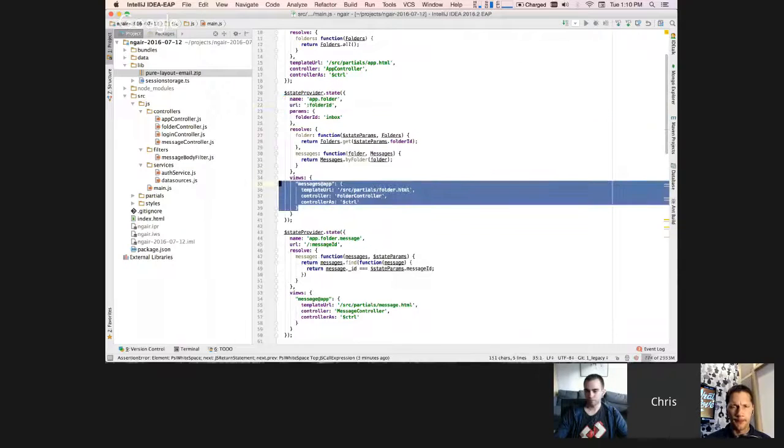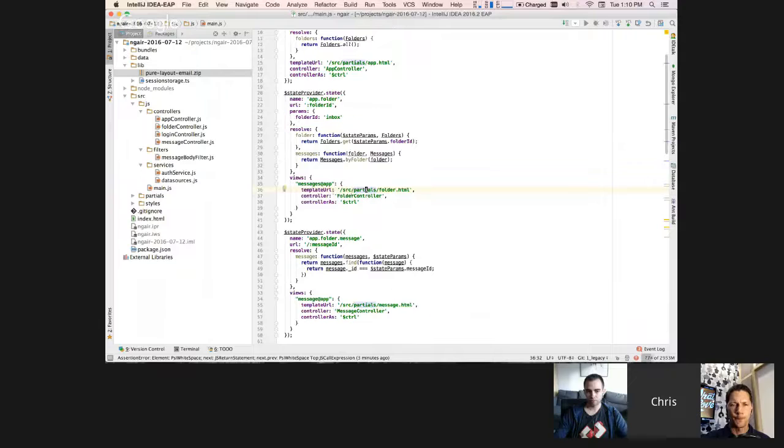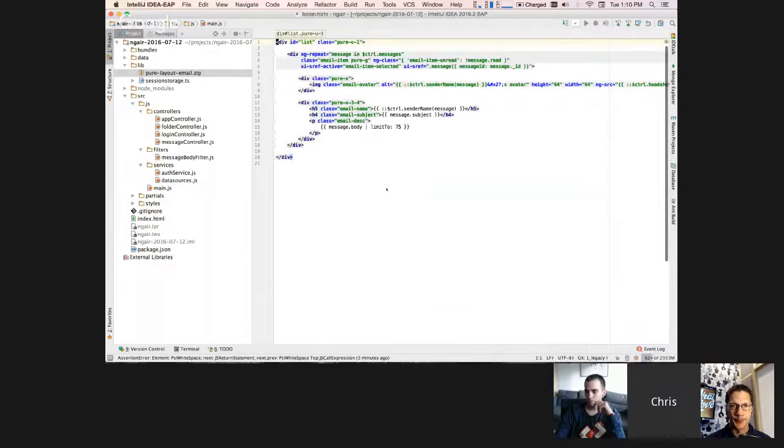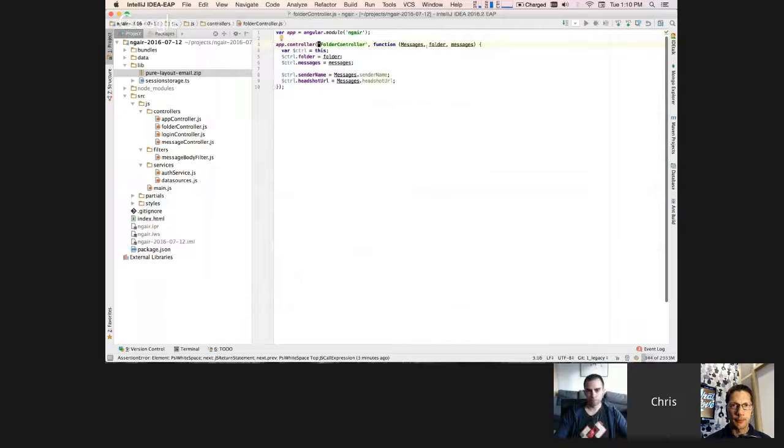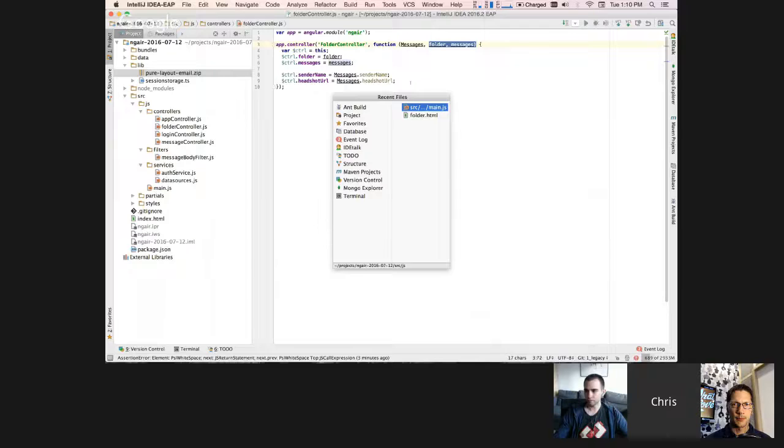Yep. So this is the legacy version of UI Router 0.3. We use templates and we use controllers and we can use controller as, etc. If we click into a template, it looks like this. If we click into a controller, it looks like this. We're injecting a service here from the Angular injector, and then we're injecting two resolves, the folder and the messages, and we saw those back in here.